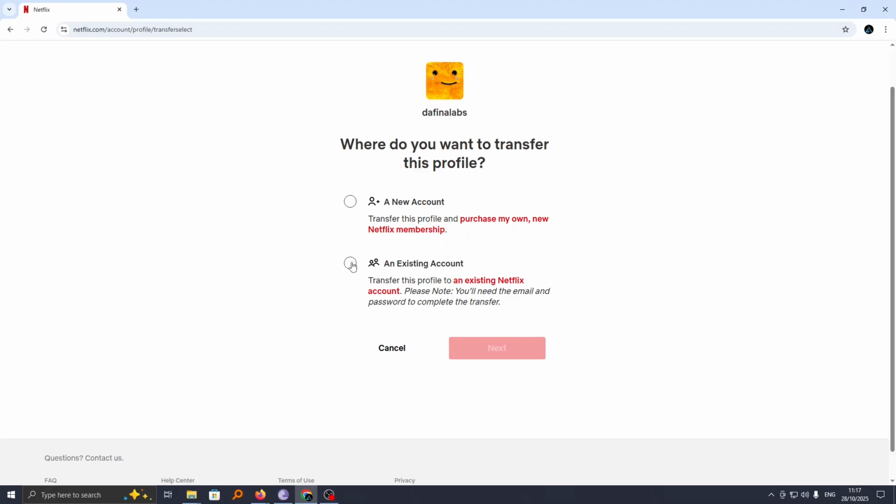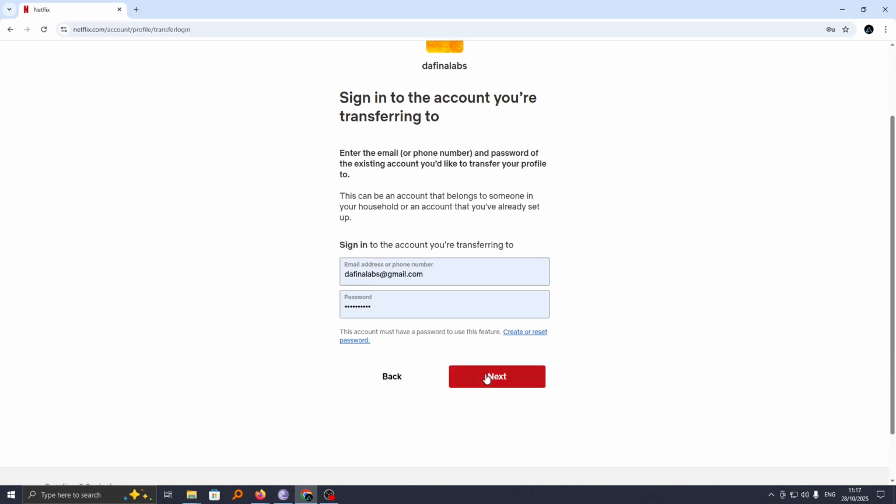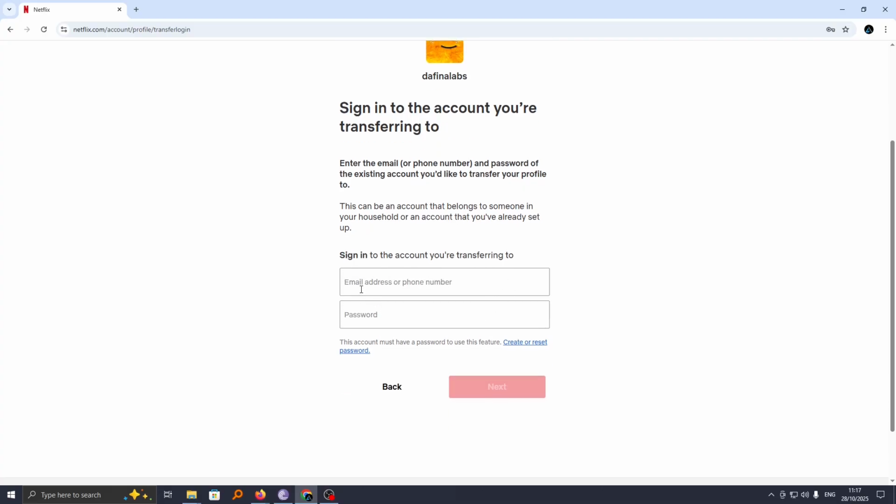So I'll go ahead and choose the second option. You can choose the one you wish, and I'll proceed to next. So provide your sign-in information and then click on next. And finally here you have to enter the email and password of the account you wish to transfer to.